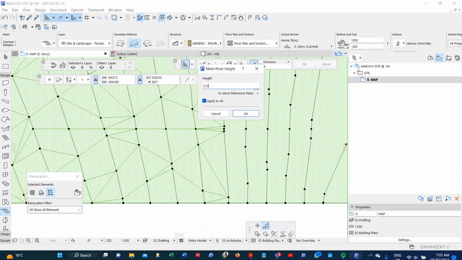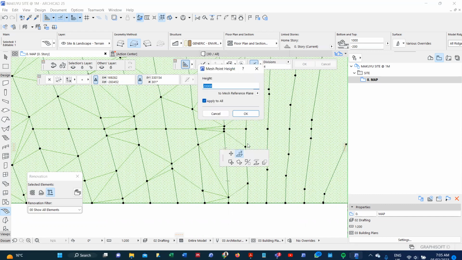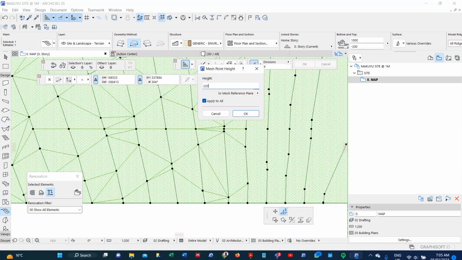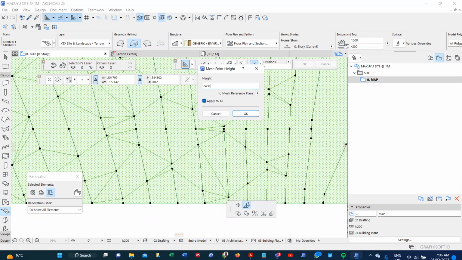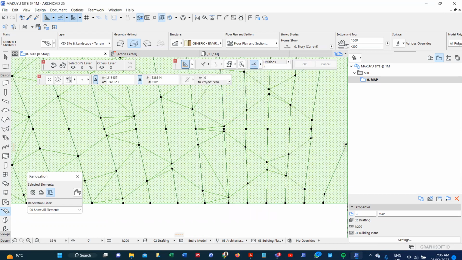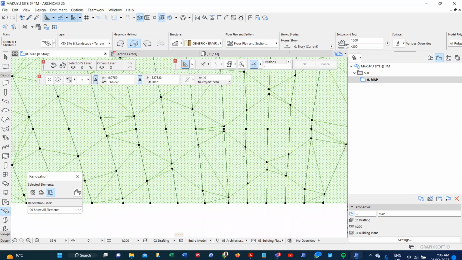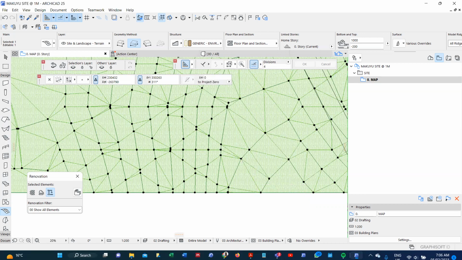This must be 21. But just put and see. This is 20. Yeah, so this is 21. This is 22. This is 23. This is 24. This is 25. This is 26. This is 27.